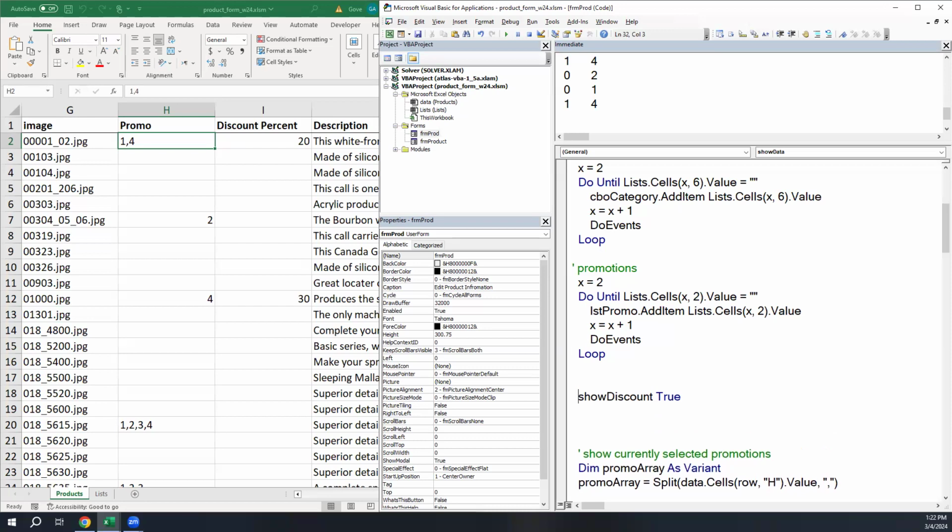Now how should we decide? We're either going to say show discount true. When it's first starting, it's going to be true by default, but let's either show true or false. But how do I decide if I should show it or not?